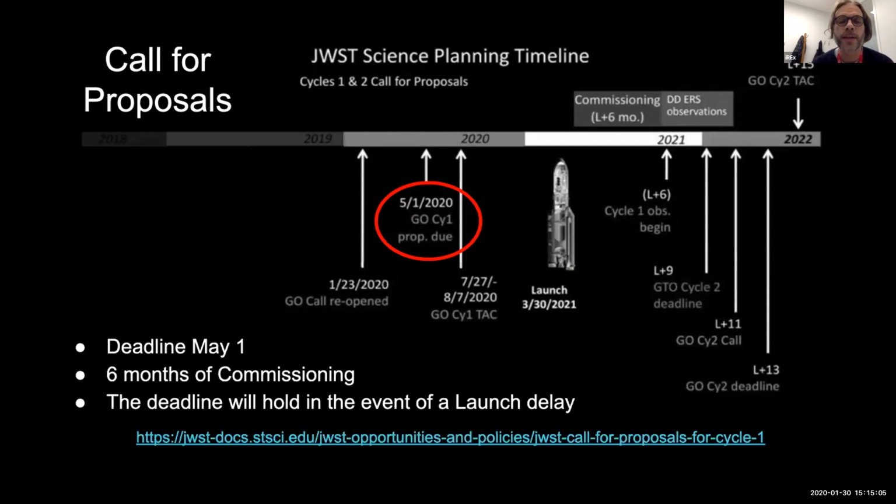And after launch, there's going to be 6 months of commissioning where we align all of the primary mirror and the secondary mirror, do the focus of our instruments. And after which, the cycle 1 observations and GTO and ERS will start. So that should be in September or October 2021.